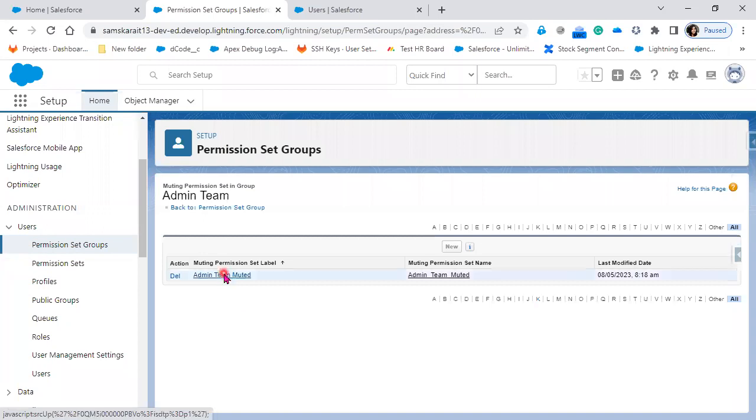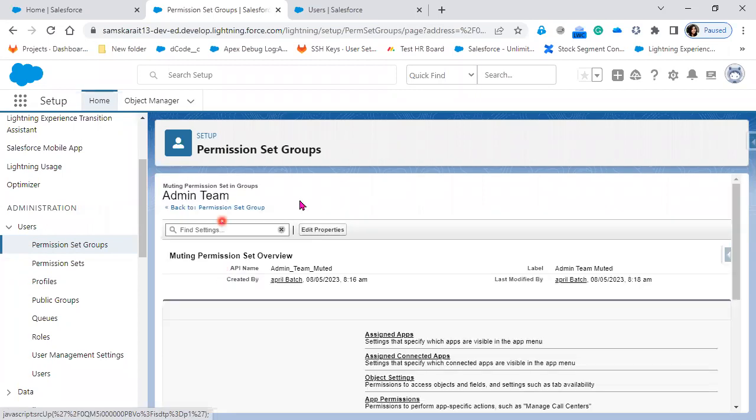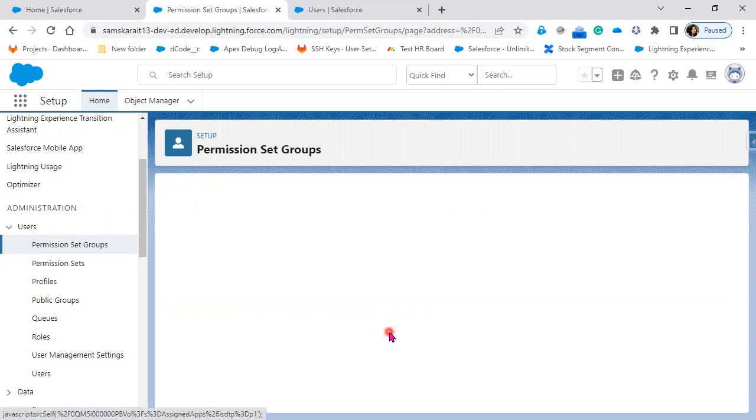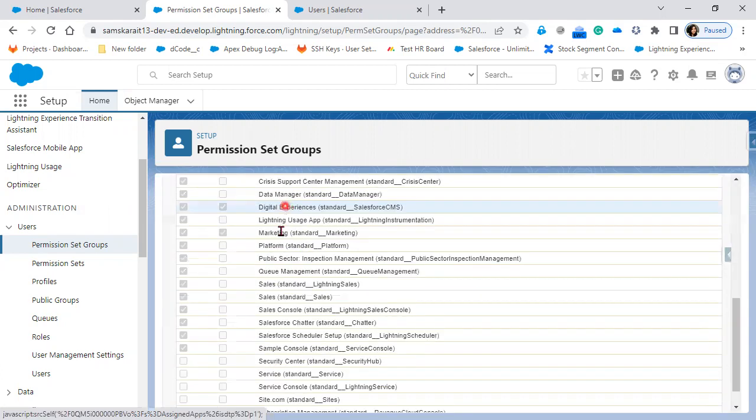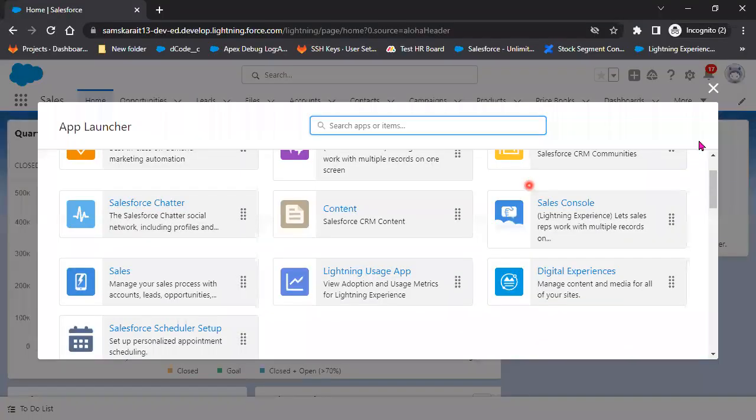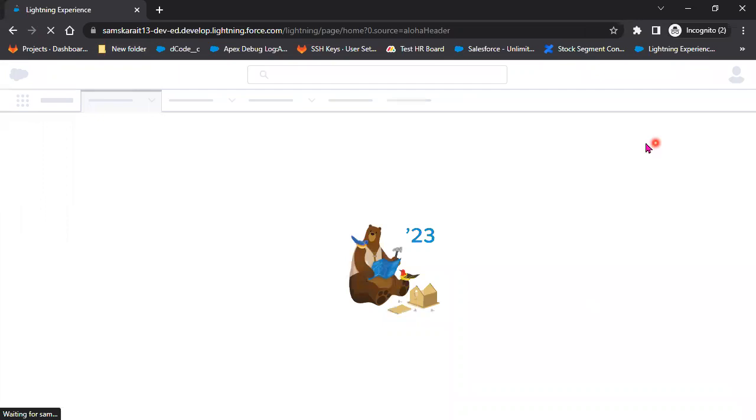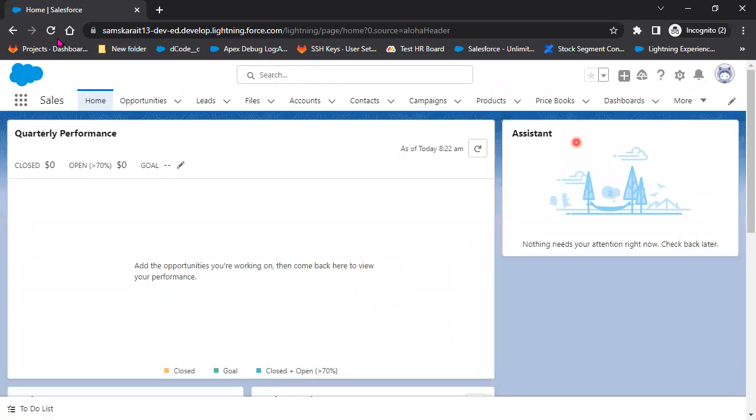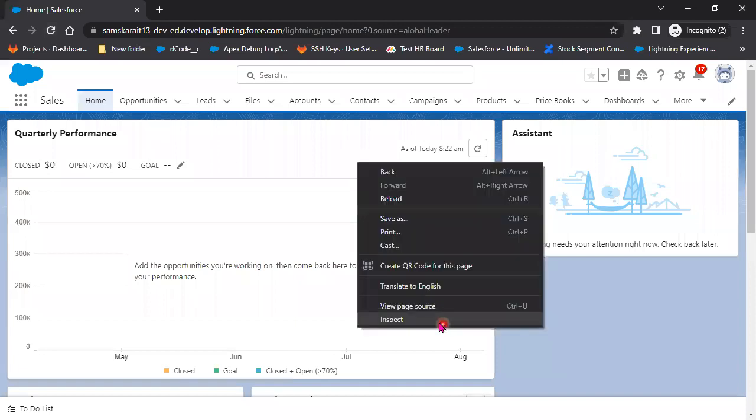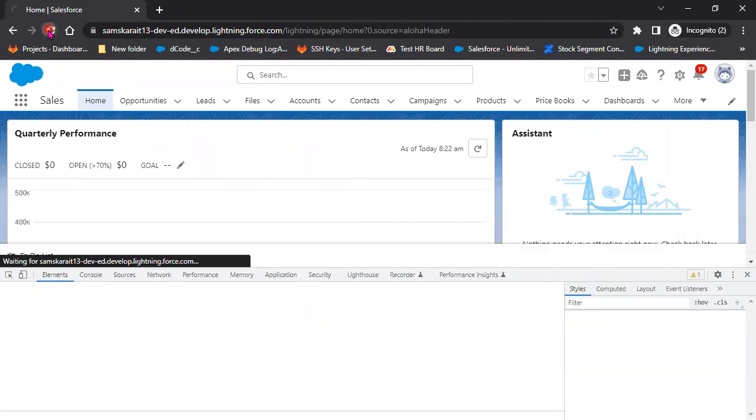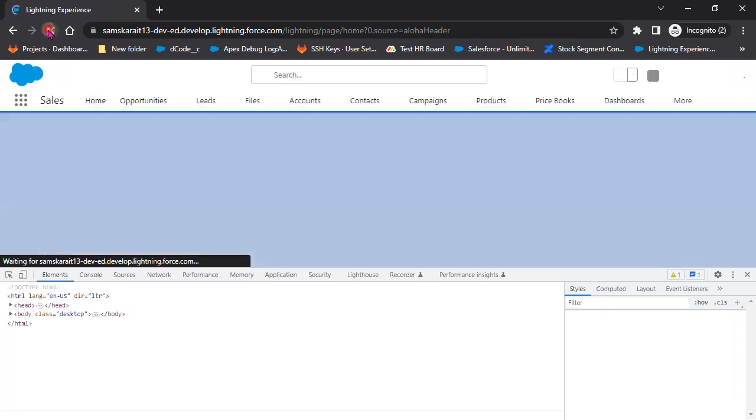And here we have a muting permission set group, which is called the Admin Team. And here I'm opening up the assigned apps. Okay, so we have muted the Digital and Marketing. Now let's go ahead and refresh this person. Sometimes it takes time. Usually it will not be reflected immediately.